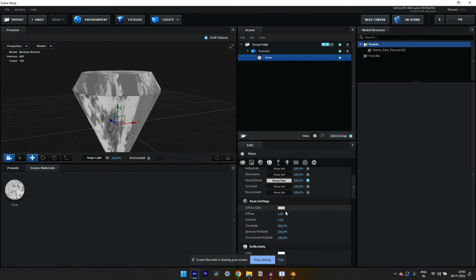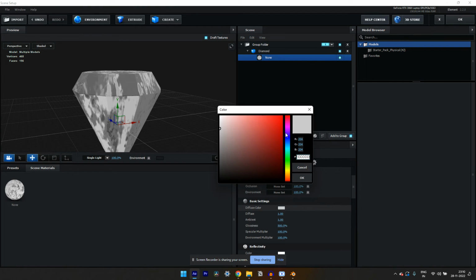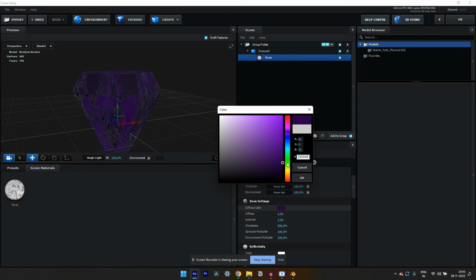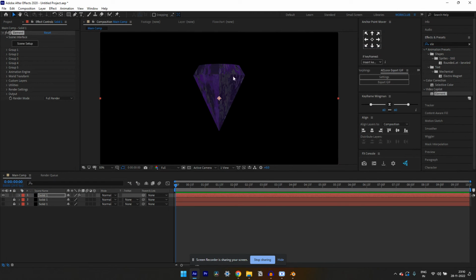Now go below and change the diffuse color from the default gray to any color you want. Literally any color you want. I'm going to keep it a darker purple like this one. I'm just going to increase it a little bit. Click on OK. And this works well for us. And that's it for this Element 3D part. And then click on OK. Now you can see your diamond here, right?